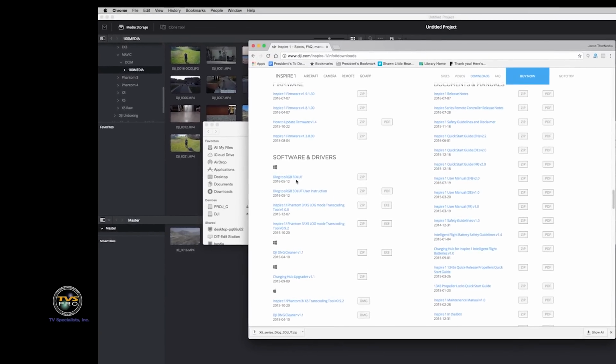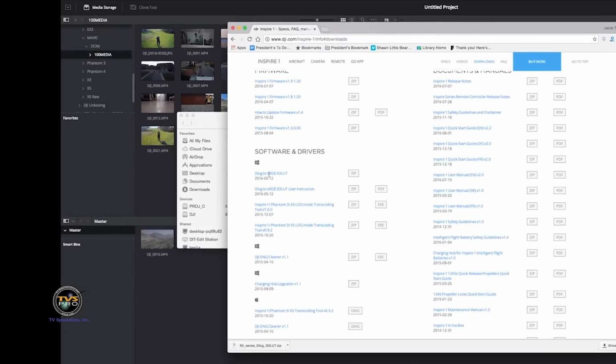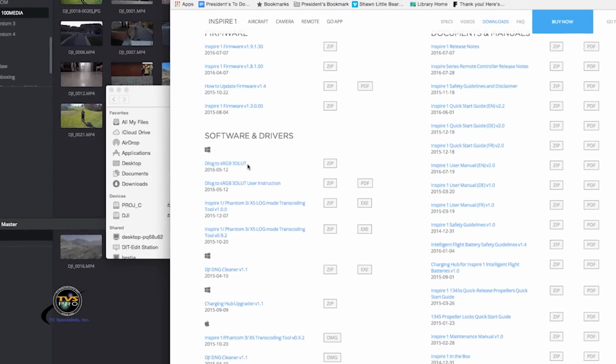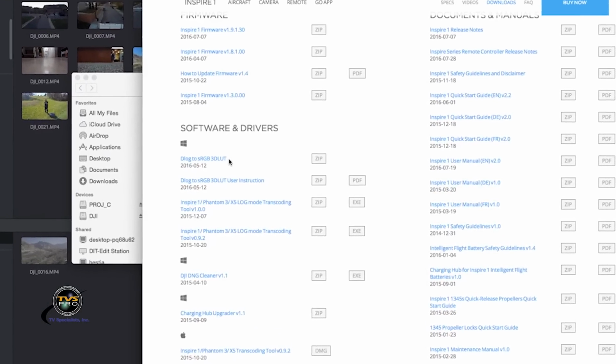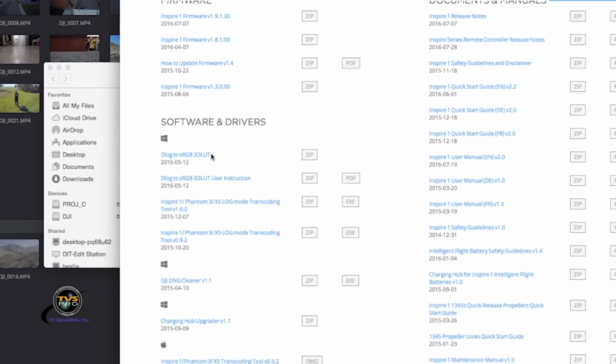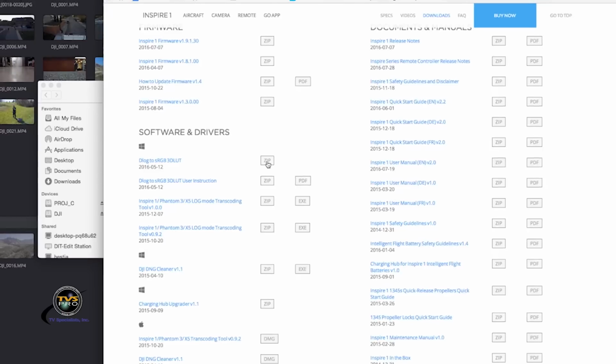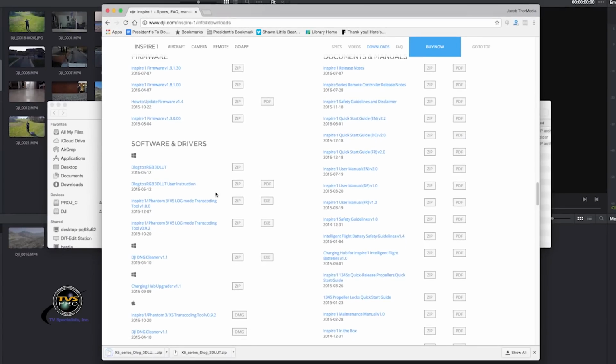So down in this log mode with the PC, it really doesn't matter whether you use Mac or PC download for this LUT. It's a cube file. It'll work regardless of the platform that you're using. So I'm going to click on that zip file. Wait for it to download.